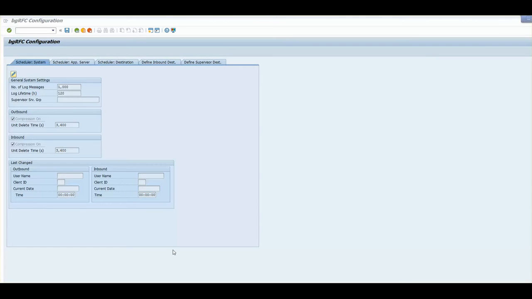Output determination for billing document in S4. Prerequisites. The prerequisite is BGRFC configuration.